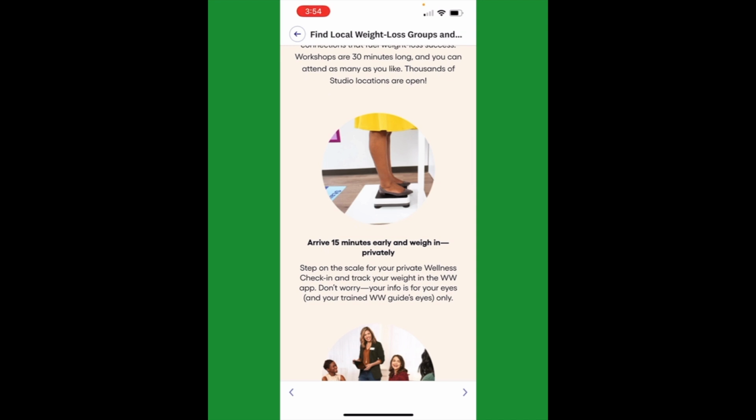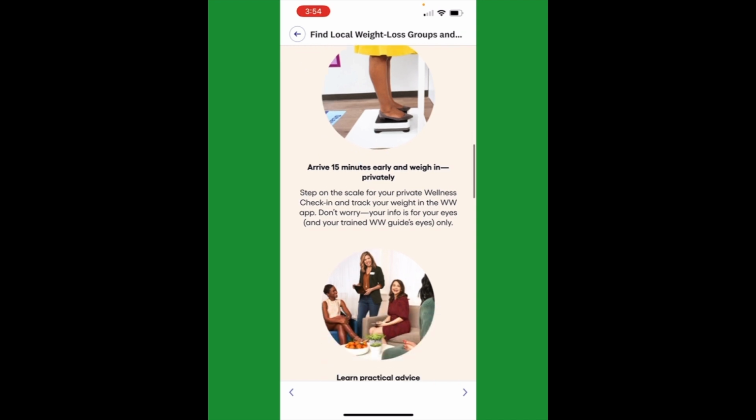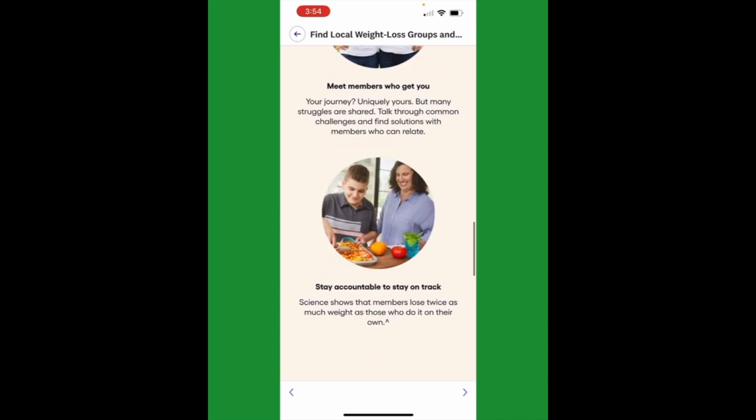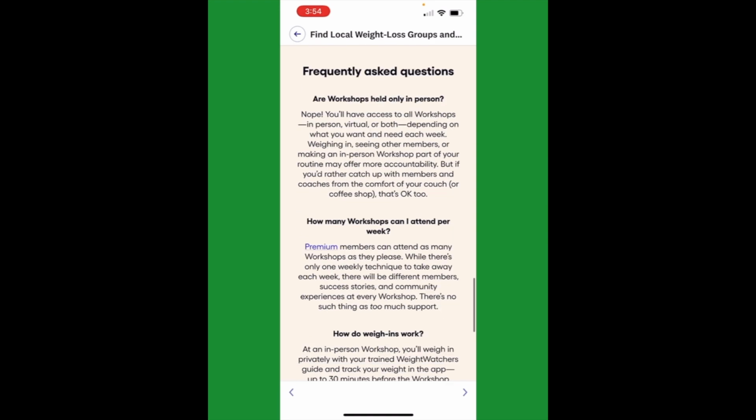So you arrive 15 minutes early and you could talk. You can check in on Zoom and give them your weight if you wanted. That's all part of the Zoom. Frequently asked questions.